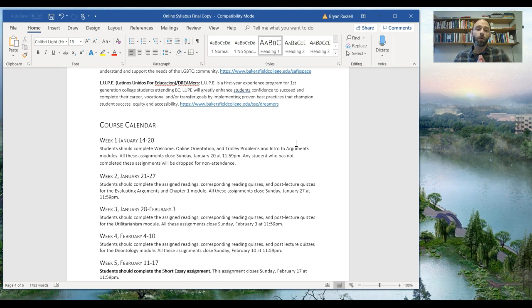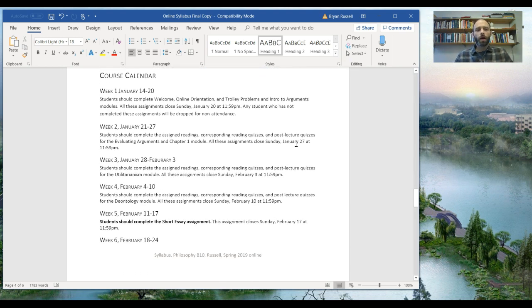So if you don't complete the Welcome module, you're doing that right now. If you don't complete the Trolley Problem and Intro to Argument module, then you will be dropped from the class. So it's very important that you complete that for your continued enrollment in the class. Then you can see what the rest of the class will contain.